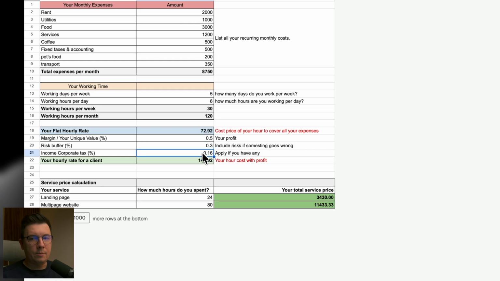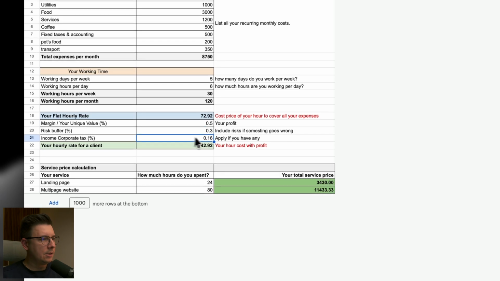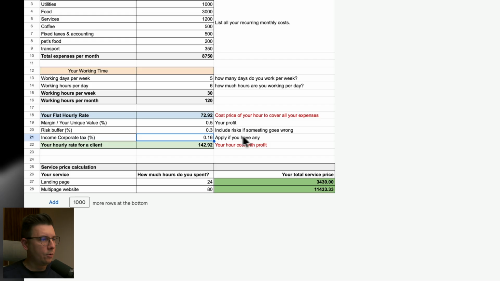And the income tax. The income tax is the tax that you can apply, or you don't need to apply it if you don't have any corporate tax for your income. You can add 0, but if you have any, for example, let's say 16, you'll need to add this value here, so it is added extra on top of your hourly rate, so you're not going to go below in terms of what you're spending on taxes again.